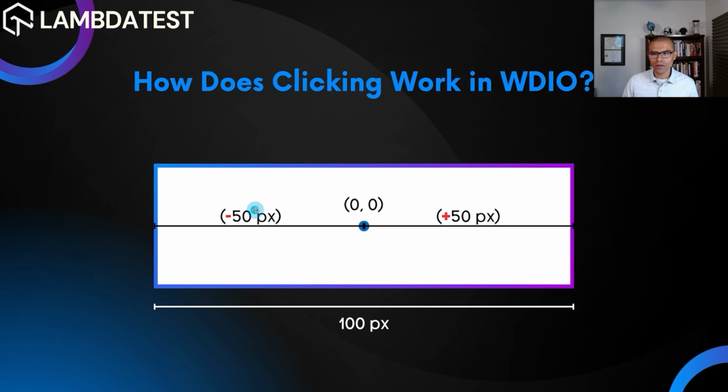Now, this left side over here is known as the negative side. So when we tell WebdriverIO that we want to click the left side of the element, we're going to be passing in a negative value, right? And you're going to see an example here in a second. And then when we want to click to the right of the center of the element, we pass a positive value.